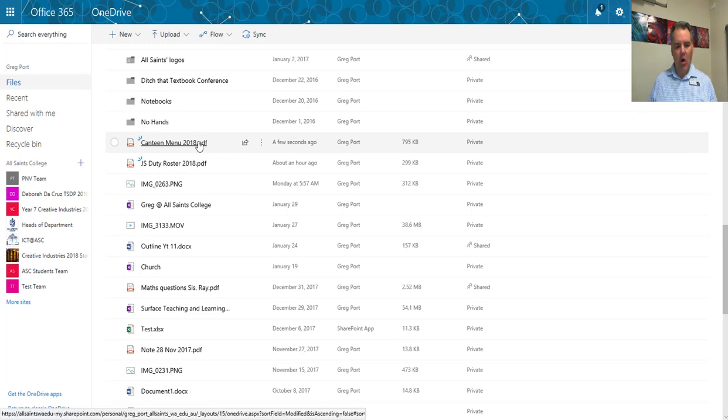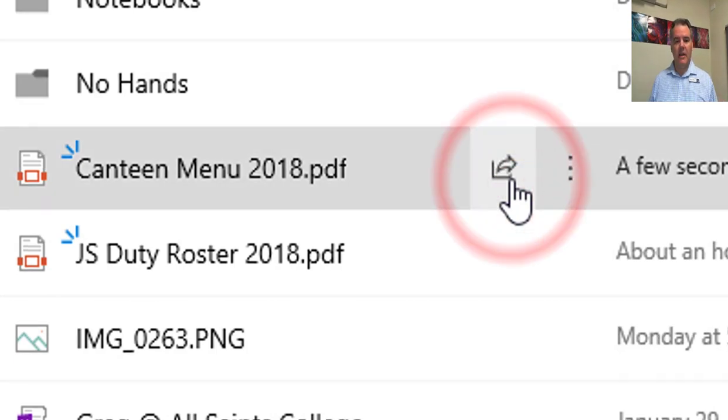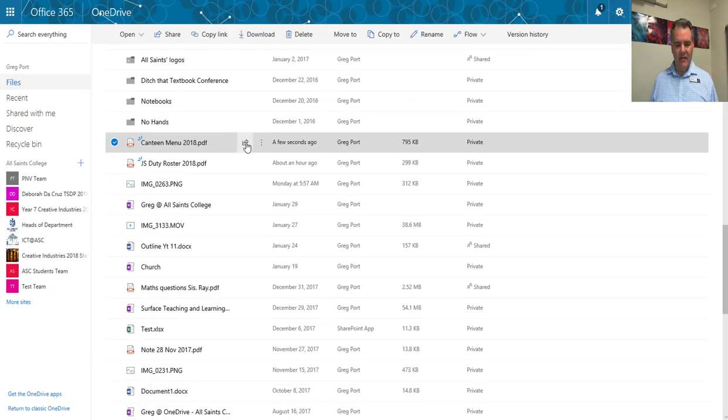Now you'll notice if I hover over this one, it's got a little symbol there which looks like an arrow going out. That's the thing that we need to click on to get a link for this, because now this document is sitting online, I can get a link to it. So I select it and select this little arrow here.